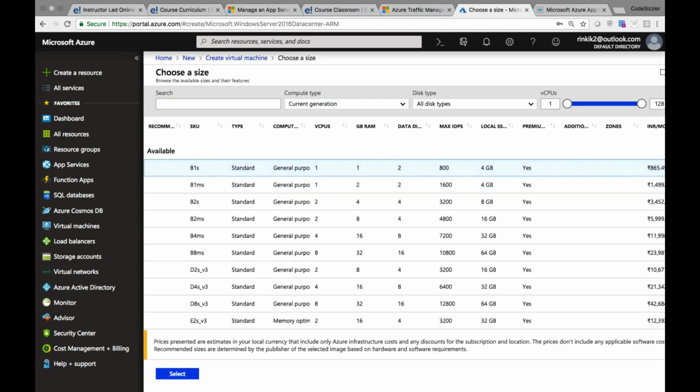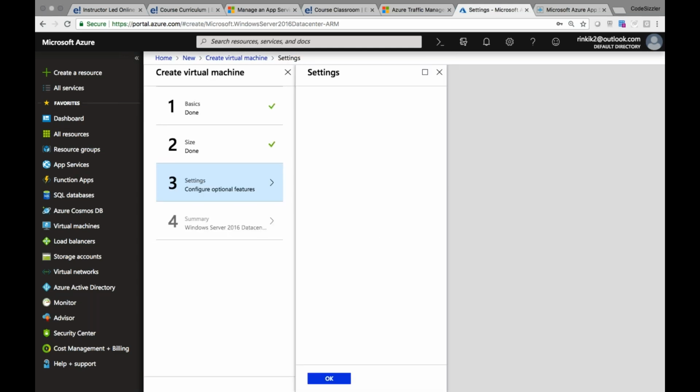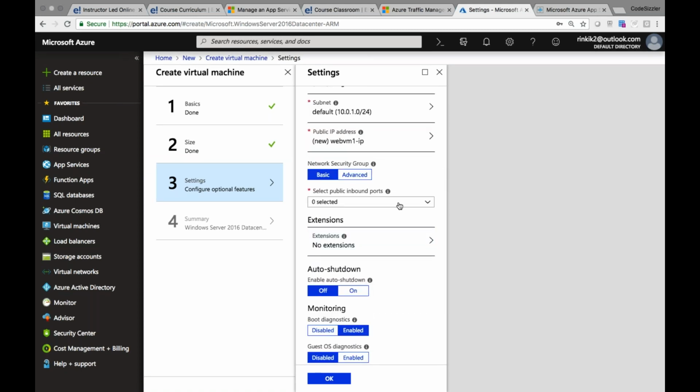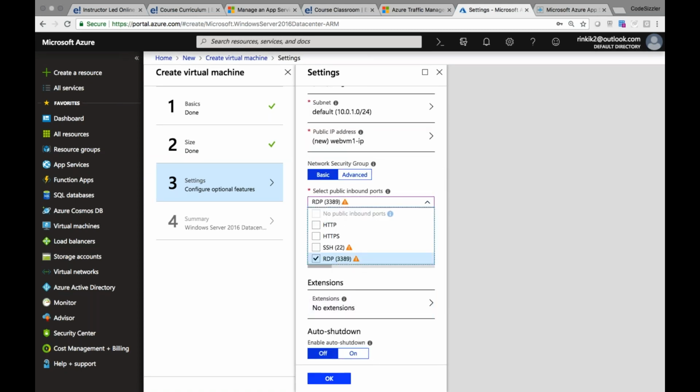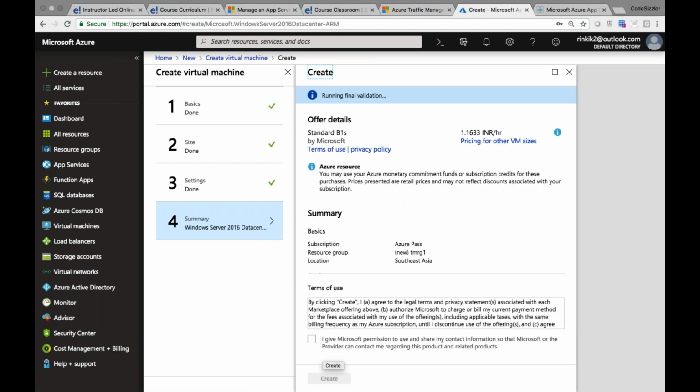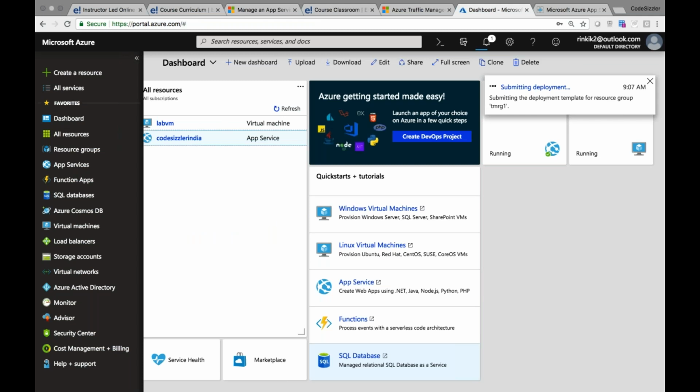Let it be B1 standard. Let's click on select. I will go for RDP, 3389. Let's click OK. Let's click on create, so let it get deployed.